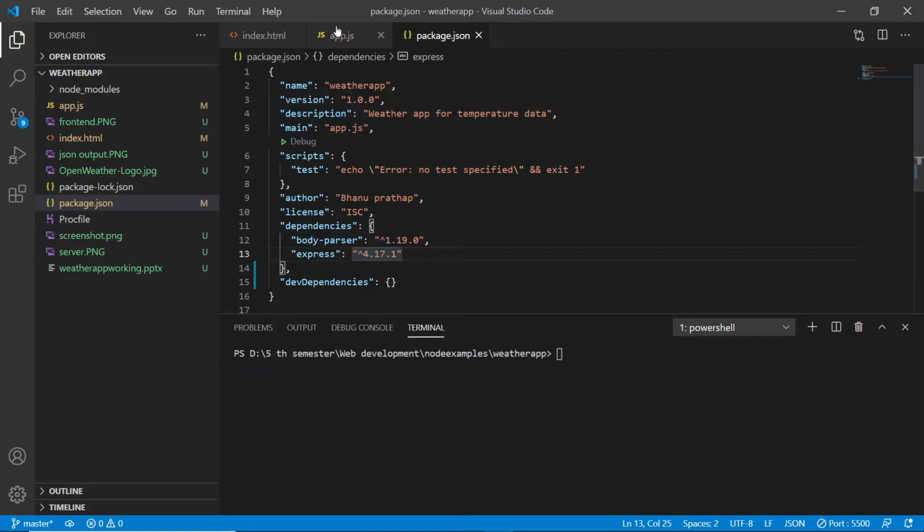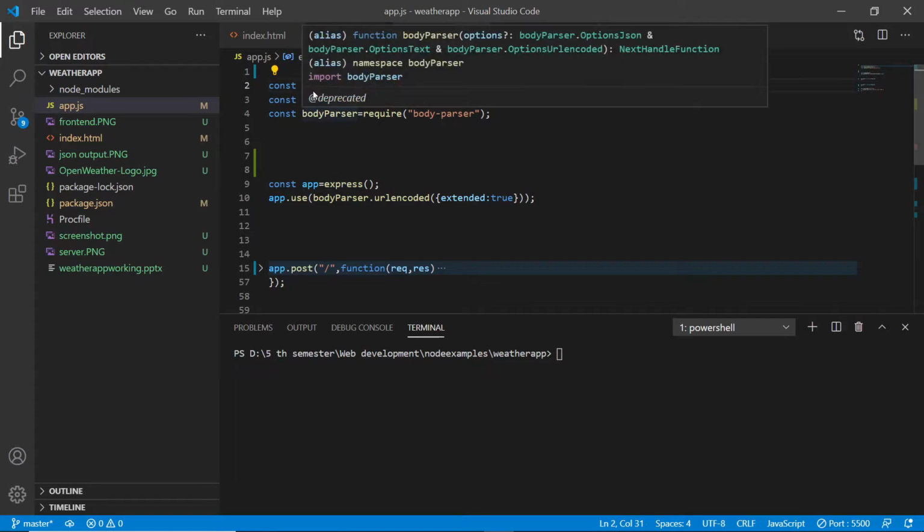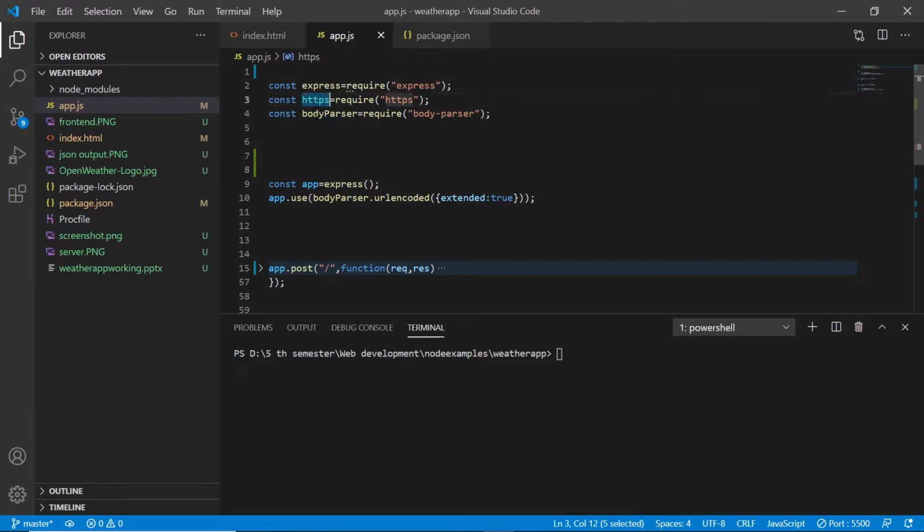Now that we have installed our dependencies, we can import these modules. By saying const express = require express, the name of the module, we will be able to import our express. And https is the inbuilt module, which we have imported using require, and we also imported body-parser. const bodyParser = require body-parser, the name of the module, and this name could be anything for our reference.